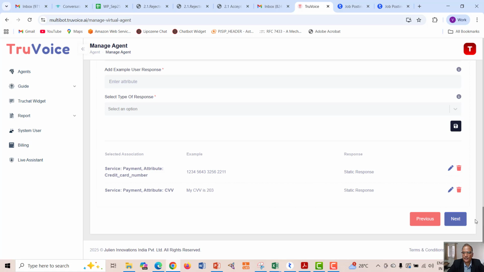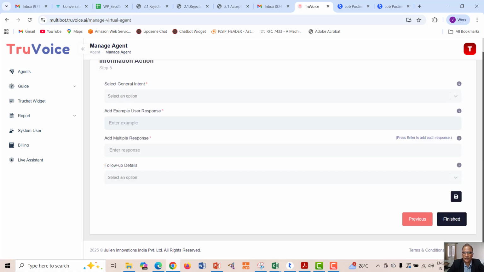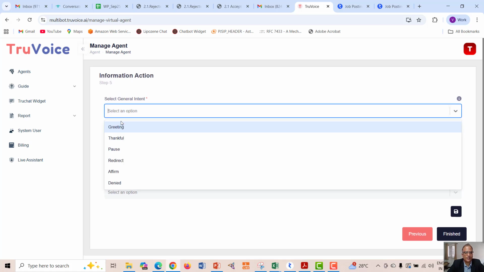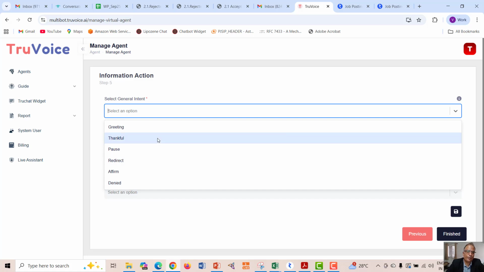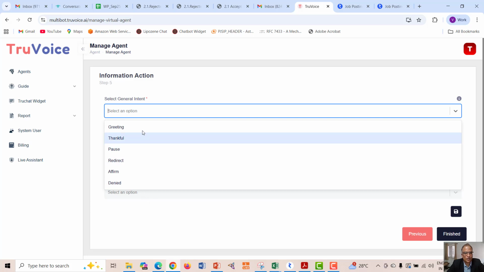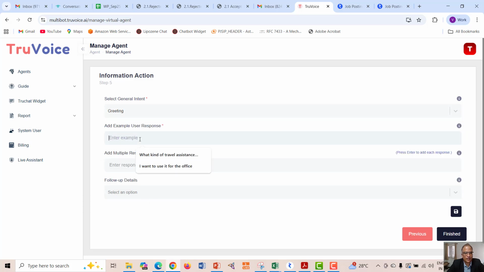Like this, you can create several services which the agent will provide. And after that, you can use a general intent list, something like this. These are all pre-made actions. You can select any of these actions and just activate them. So let us say greeting and example.